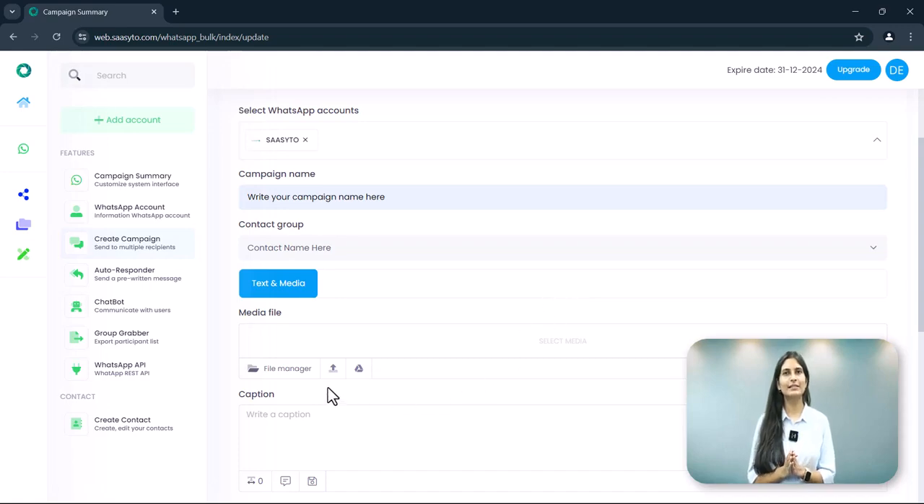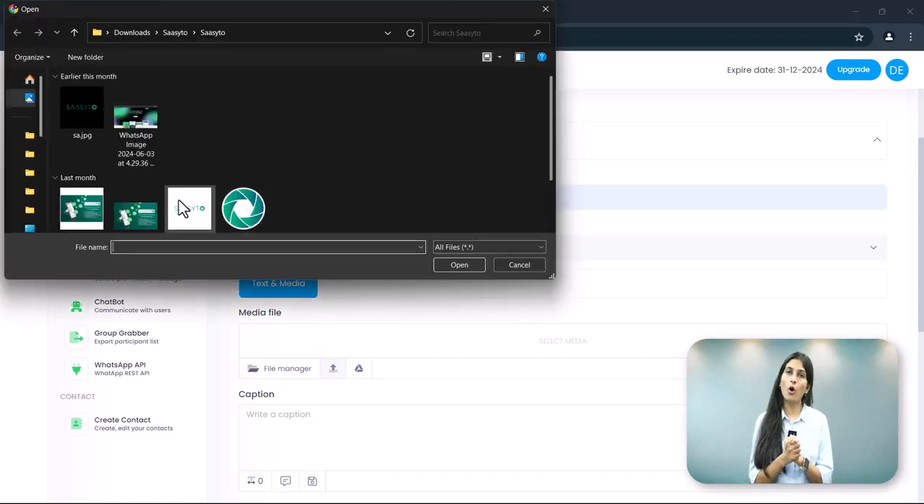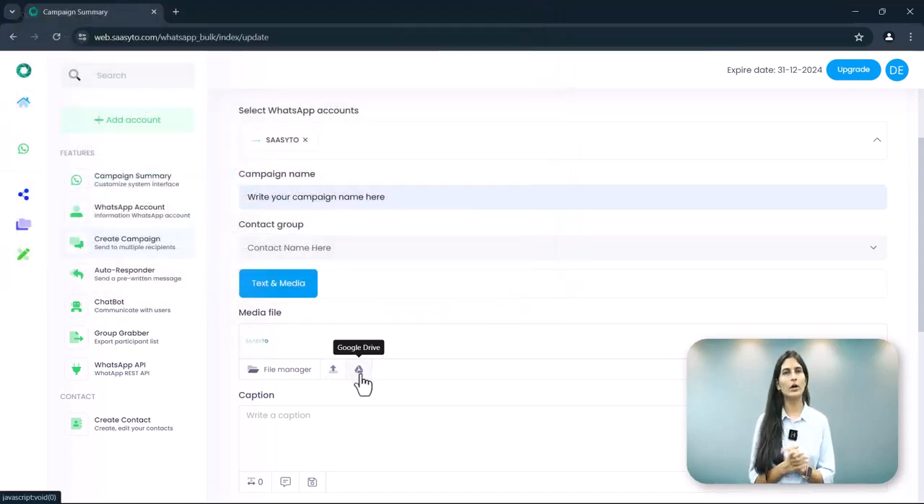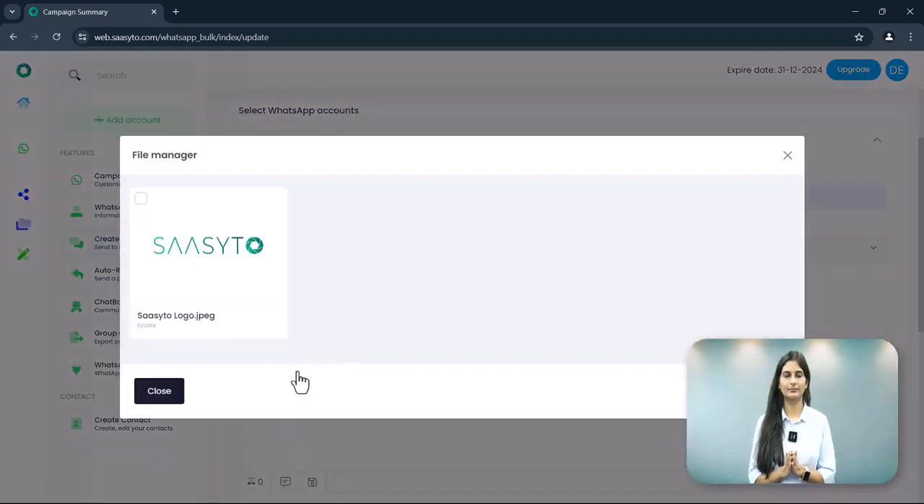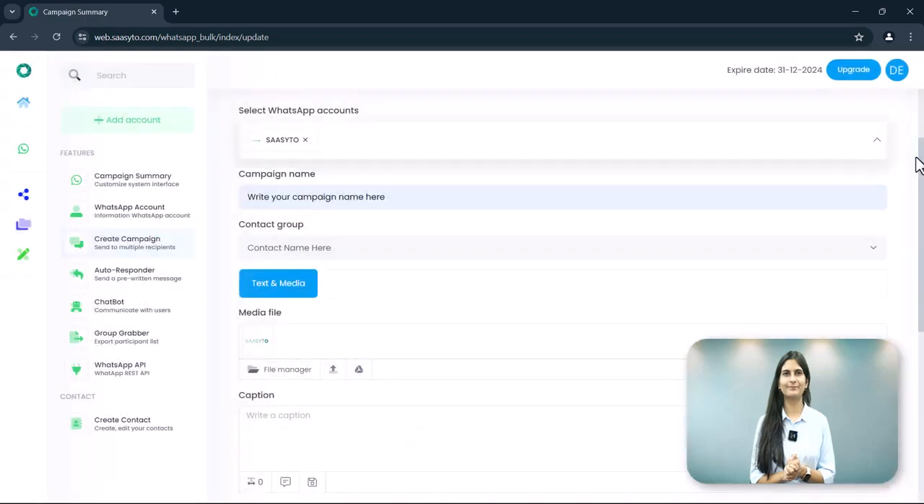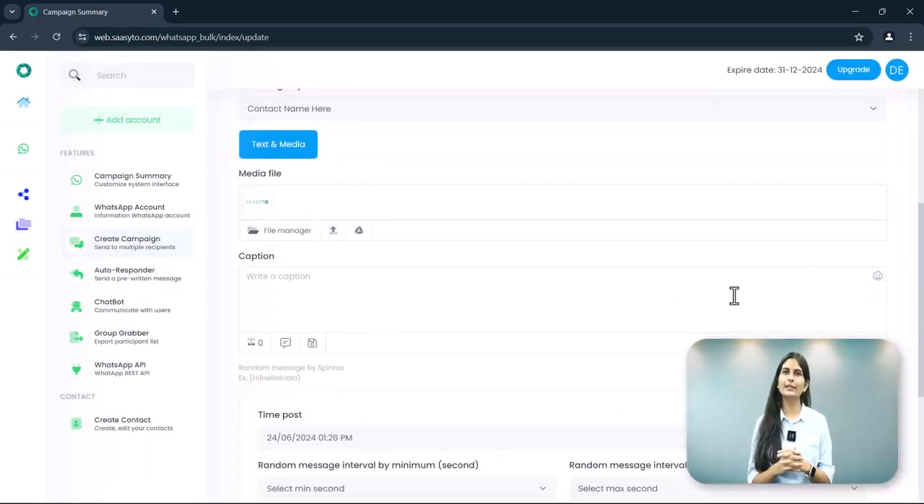Next, you need to select your media file. You can upload it directly from your system or even from Google Drive. Once you have uploaded a file, it will be also saved in your file manager. So, next time if you need to use the same file again, you can access it from your file manager as well. After that, you need to write your message in the caption box here. If you wish, you can click on the Save Caption to save it. The next time you need this caption, you can click on Get Caption to select it.